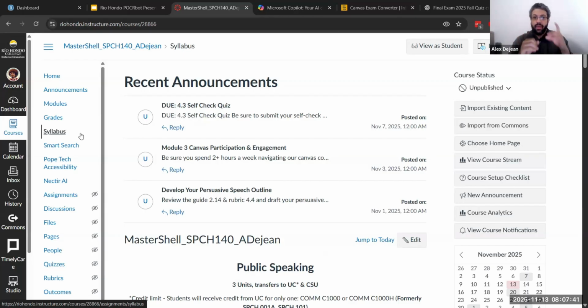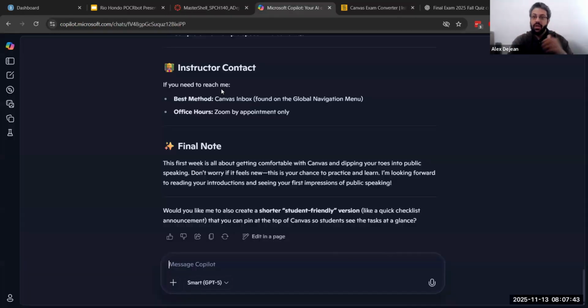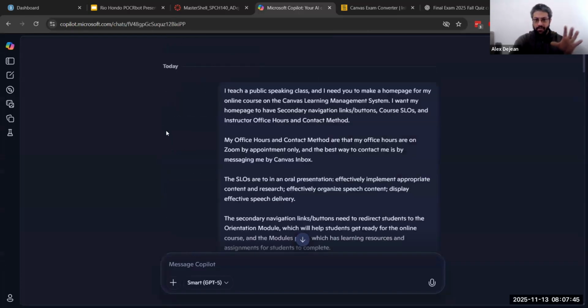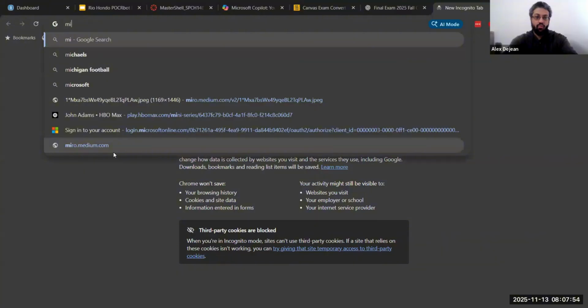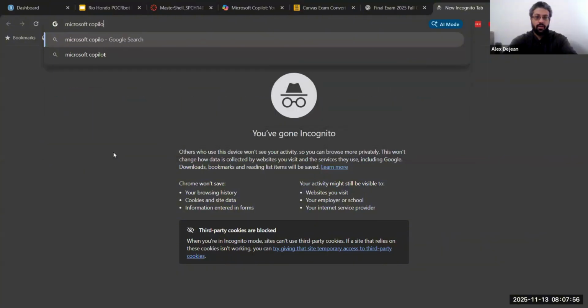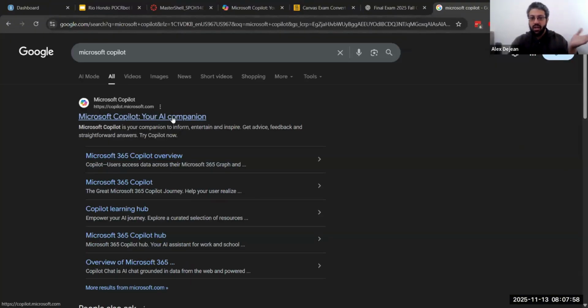So what I'm going to do is go to AI. In this particular case, I already have it. I went to Microsoft Copilot. The way you can go to it, you can just search for Microsoft Copilot and then click on the first link. This does not require a login or anything. That's why for this example, I'm using Microsoft Copilot.